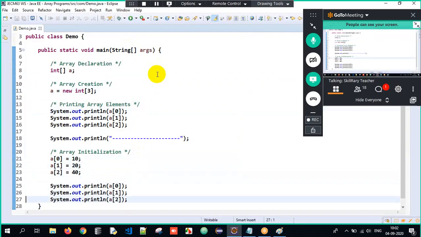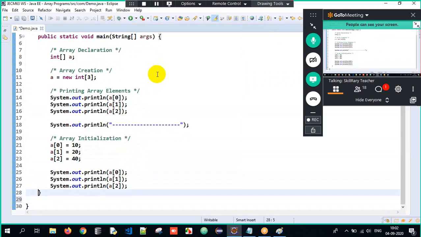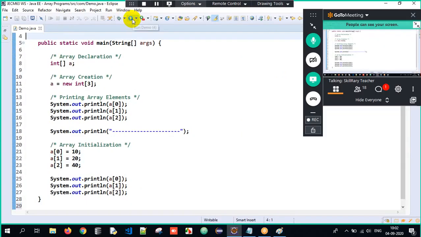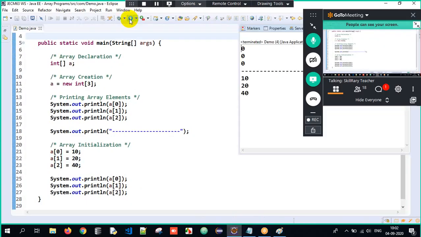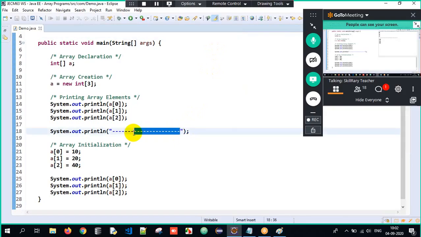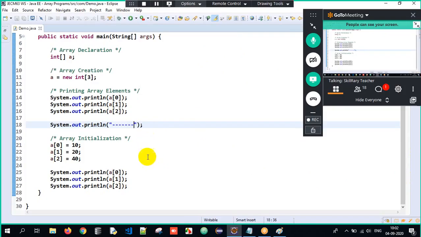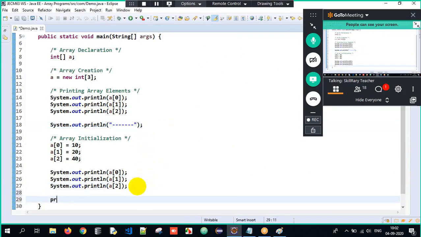Got the clarity? This is how we are supposed to understand just the basic things of working around with declaration, creation, and how we print array elements and how we initialize them as well. So this is all about the declaration part. Similarly, we can also talk about declaration and creation together. How can we do it? I'll do it over here. Just a moment.